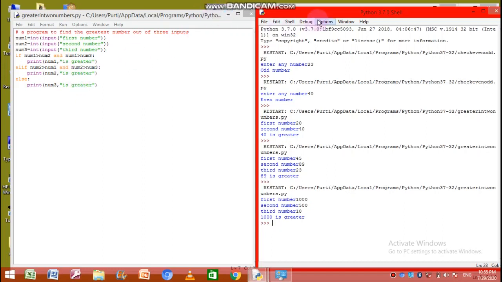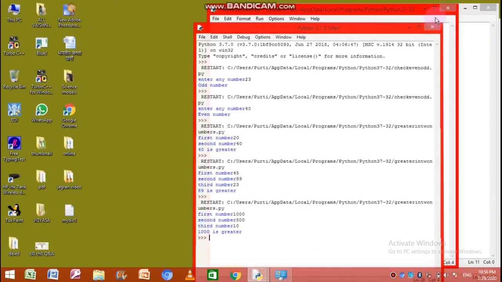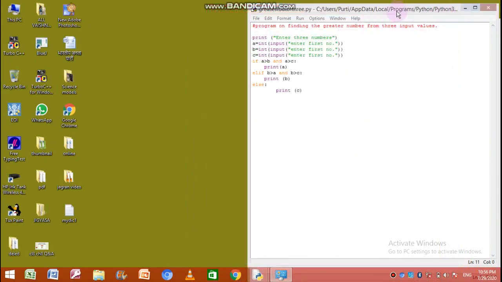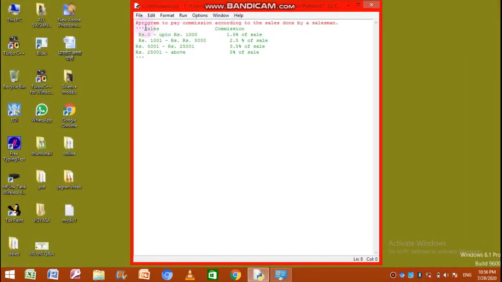Let's see one more program which is based on this multiple condition checking. The program is to find out commission of a salesman. I have written the program here. You can see program to pay commission according to the sales done by a salesman. Suppose just imagine a salesman is there and doing some sale into the market, and whatever the sale he does in the whole month, on behalf of that he gets some commission value apart from the salary.